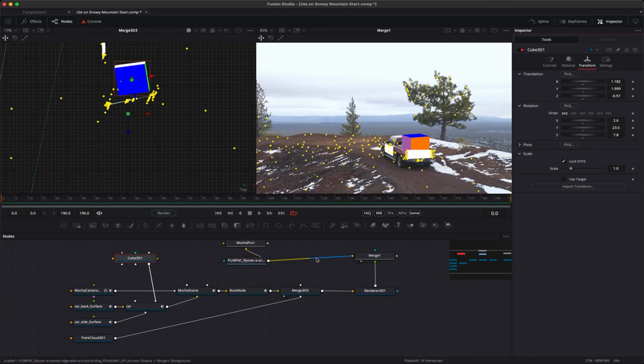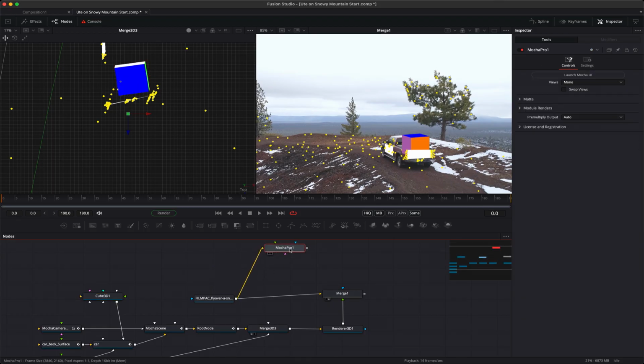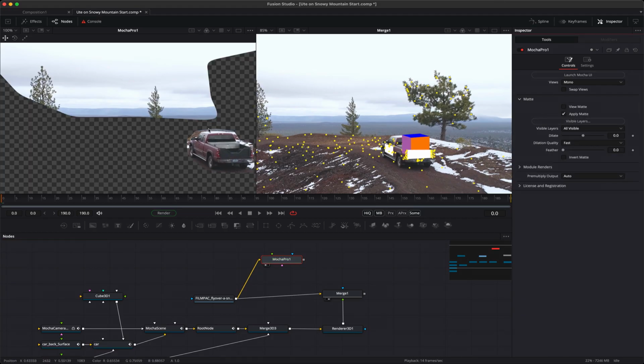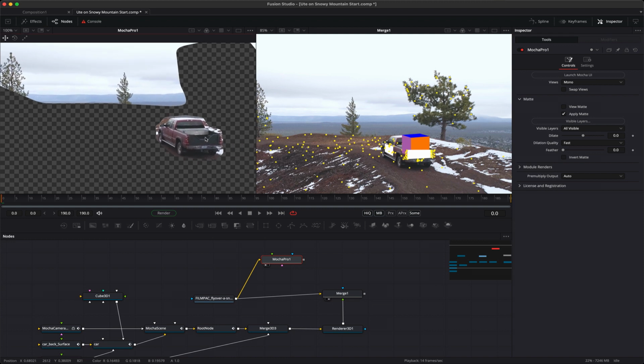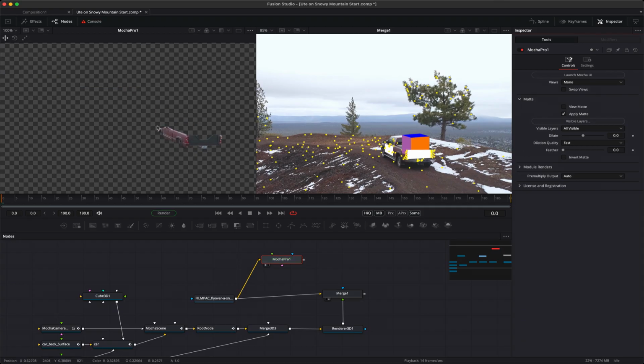Luckily, we have already some masking done inside Mocha Pro, so you could actually add another merge here. If I go and look at Mocha here for a second, and we go to Matte, Apply Matte, we've got a whole bunch of masks here already. You may need to add some more refined masks here, but let's see what we can do with the existing shots. I'm just going to turn off my sky mask and my car mask here. So we've got a few useful bits of information here.